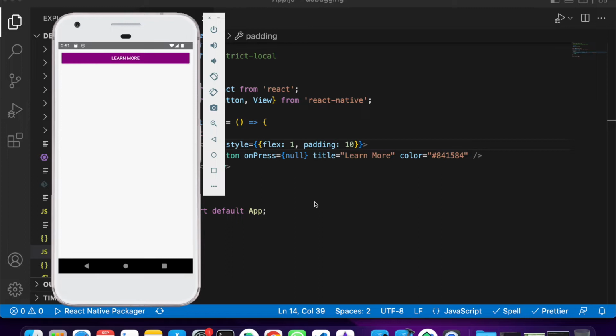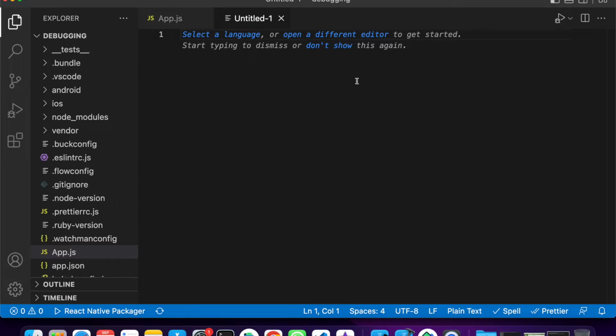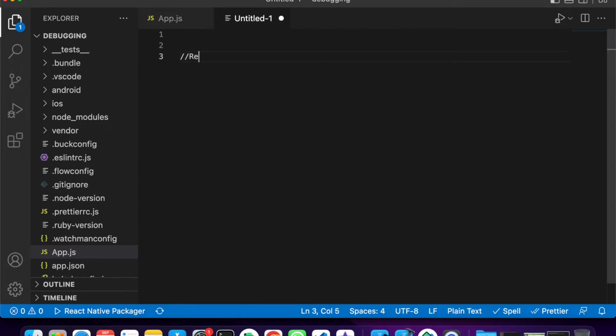Now listen, in React Native you will be facing two kinds of issues. One is red box issues, second is yellow box issues. So we can try to reproduce those kinds of issues here. Red box issues are fatal issues which you have to fix before running the application. Yellow box issues are issues which you can ignore, but you have to address at some time. For that, we can create a red box issue and a yellow box issue.